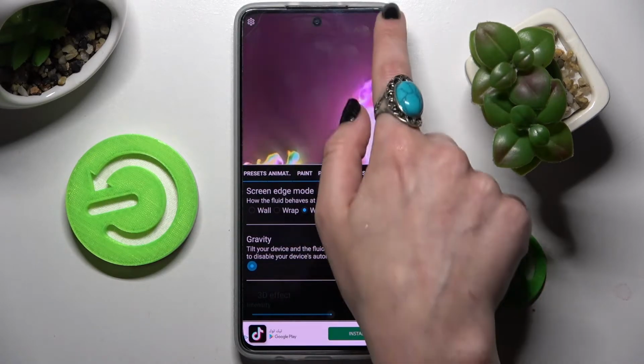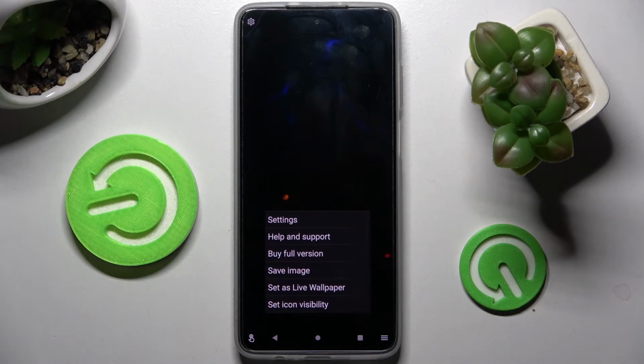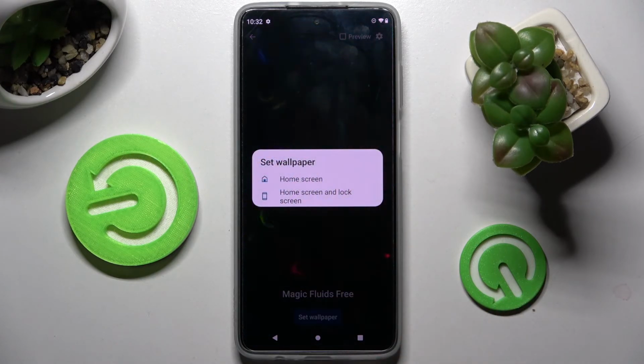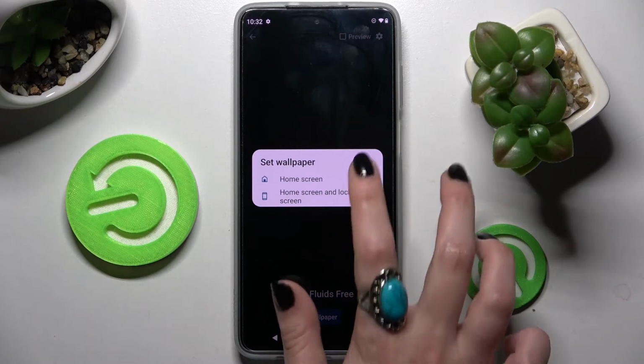When you're ready, click on the top right corner and bottom one again. This time you need to select Set as Live Wallpaper. Click on Set Wallpaper and pick one of those options. I will go with Home Screen only.